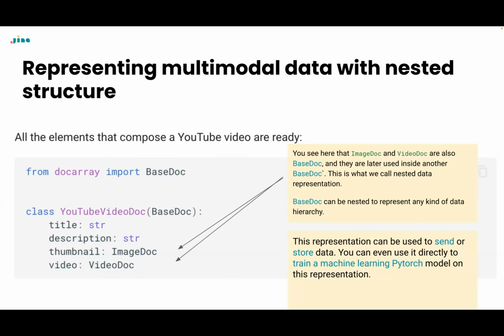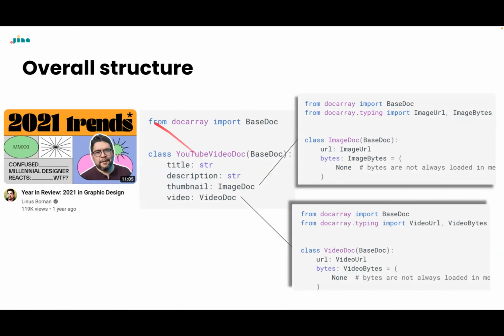Yes, yeah. So the representation, here you also have the ability to transfer this object in a very easy way over the network, that we will see later. So overall, the structure looks like the following, right? You have this YouTube video doc, which has title, description, thumbnail, video. And thumbnail is an image doc that you define here. Then video is a video doc that you define here.